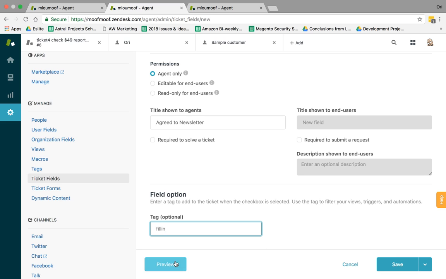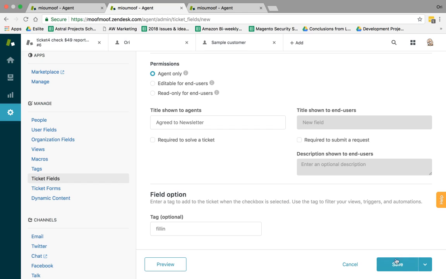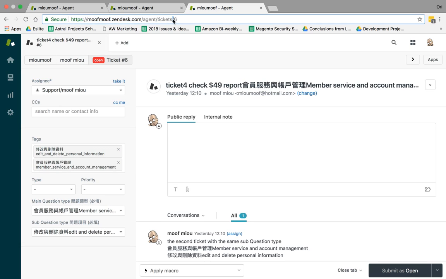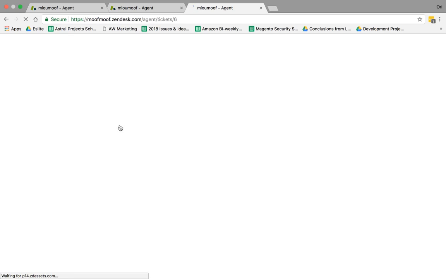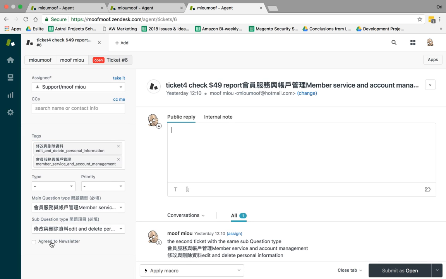Okay, so you can preview it, which is kind of nice. You can see how it looks, right? It'll just look like that. And you can submit it. So let's save this. Okay, and now I'm going to go to my ticket and I'm going to refresh this. And now I should be able to see the field here. So right here, agree to newsletter. So now I have another ticket field that I can use to fill out information about my end user, my customer.